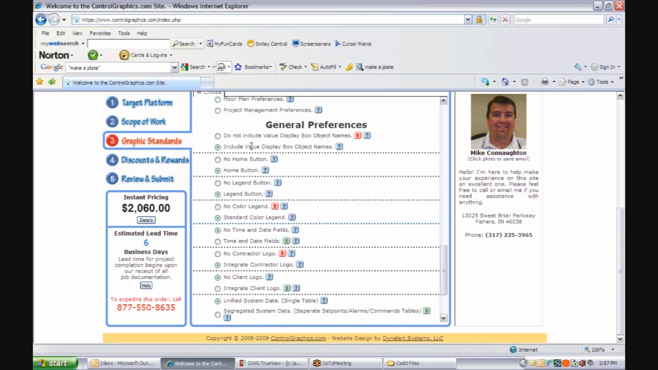Here's an example. If we don't want to show the value display box object names, for instance, you just want to show that it's going to say 58.6 degrees. You don't necessarily need to know that that is the discharge air temperature, or DA-T, which is the object name. So if you don't want those object names because you might feel like that just adds clutter to the job, you could deselect that, and you can see that the price went down from 2060 to 2010.